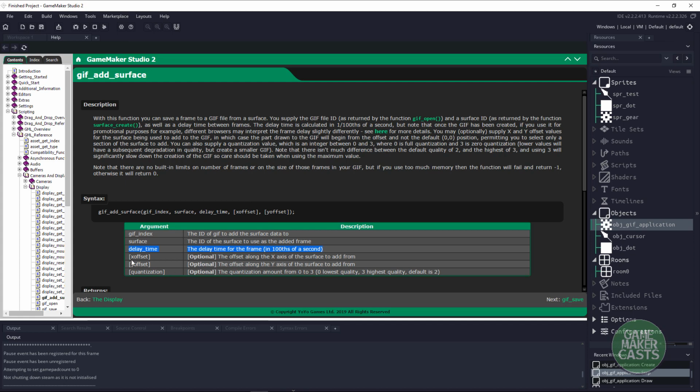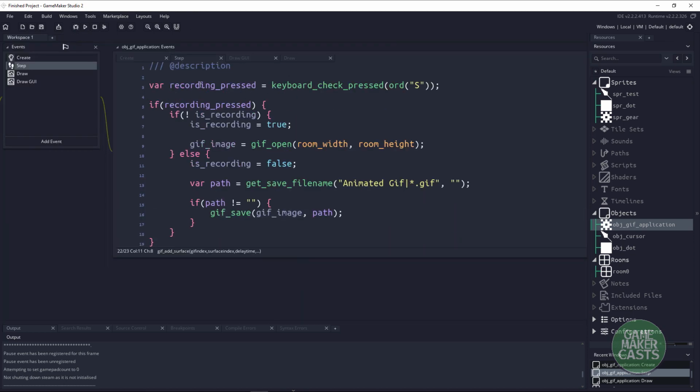You'll also have some optional parameters such as offsets. And then the last one here, this big word, quantization, is actually just going to be how much quality you want the GIF to be. So the default is 2. Obviously, 3 is higher and 0 is going to be the lowest, which will actually make it pretty quick to save those animated GIFs.